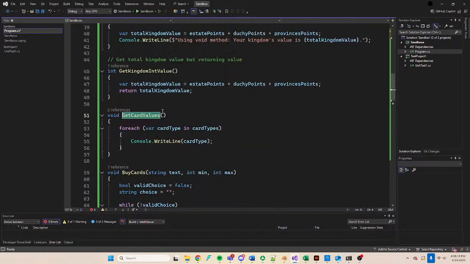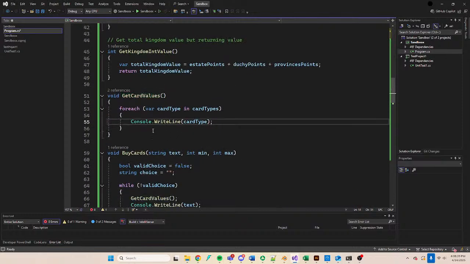This get card values. So, get for, okay. So this is the first place. So let me put it this way.